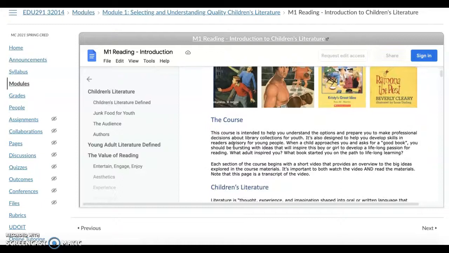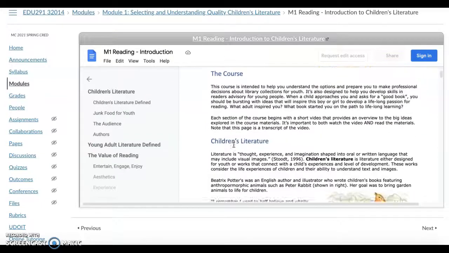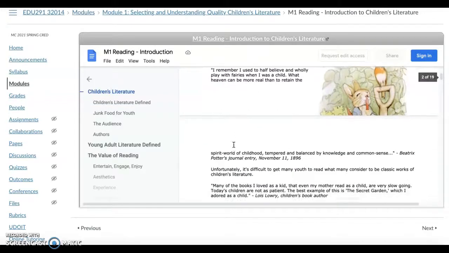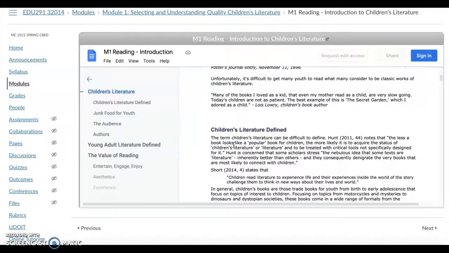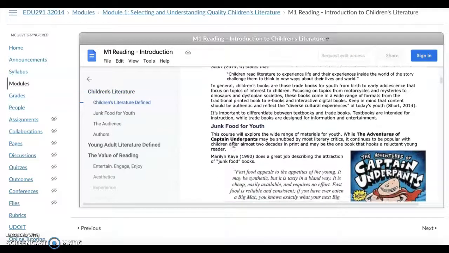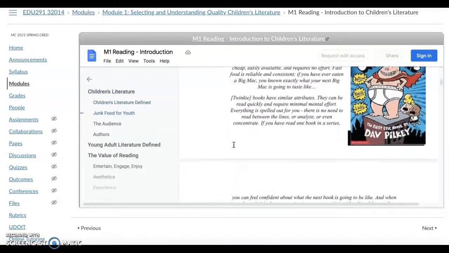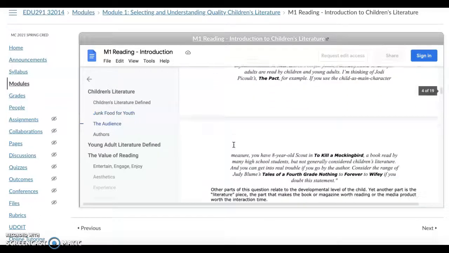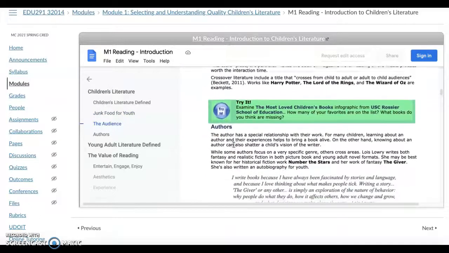Within the readings, you will have lots of visual images. There might be additional links that send you out to other information or other resources. I recommend clicking on those. And there are always various activities throughout. So here's our first one.